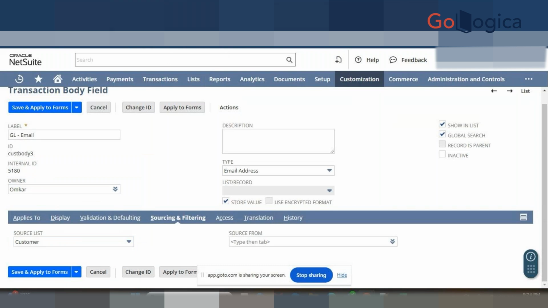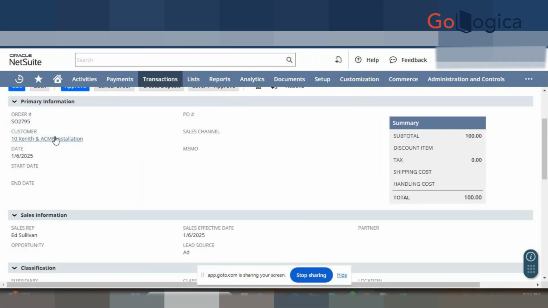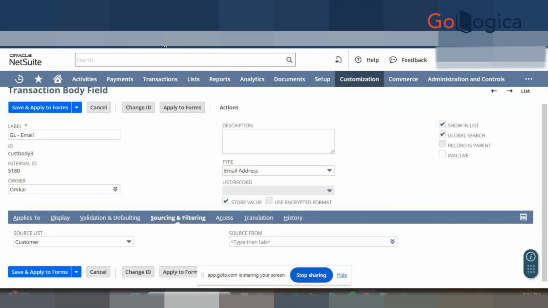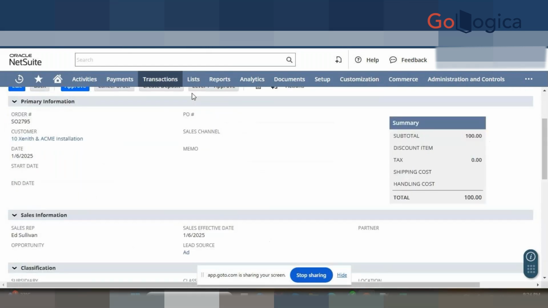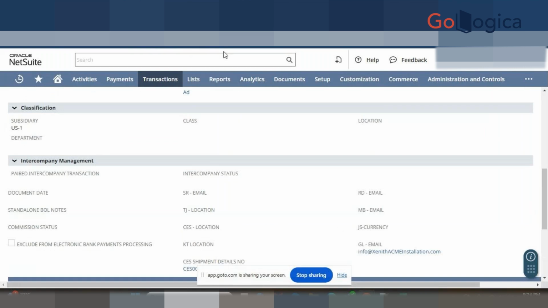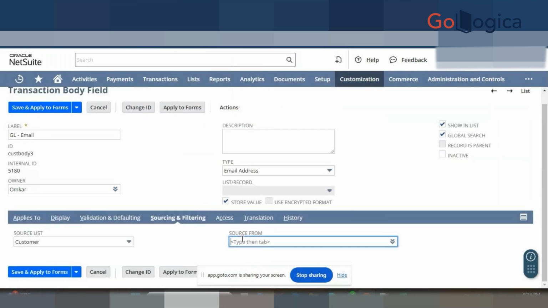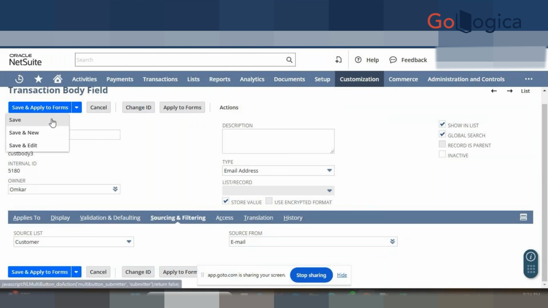Once the action is performed, what are you doing? You're trying to go to the customer record, select the email of the customer record and store it in your order record. So you want the email data from the customer record. So in the source from, mention email, and I'll save it.